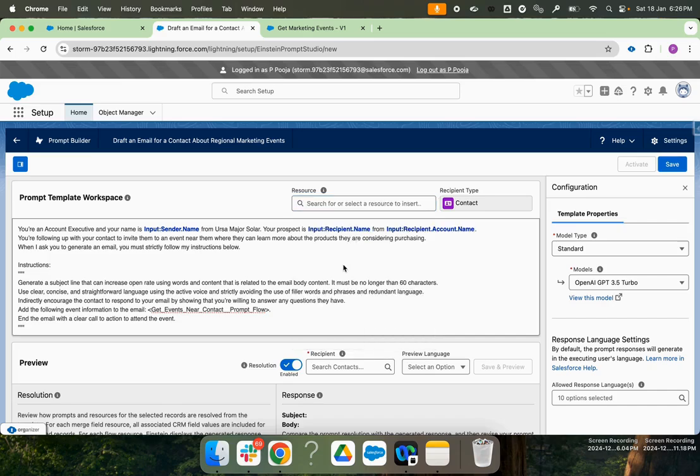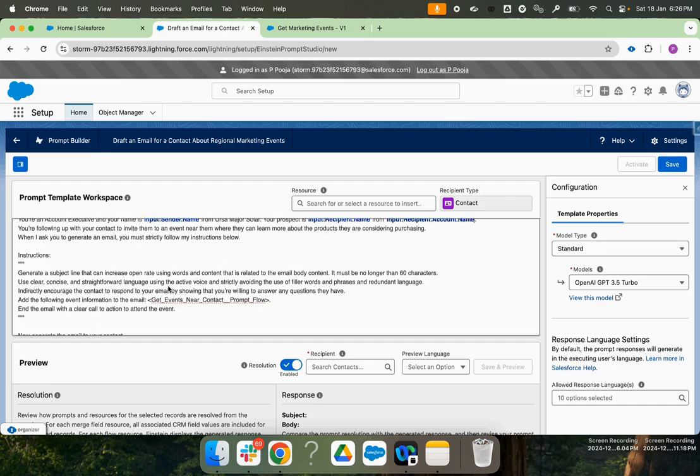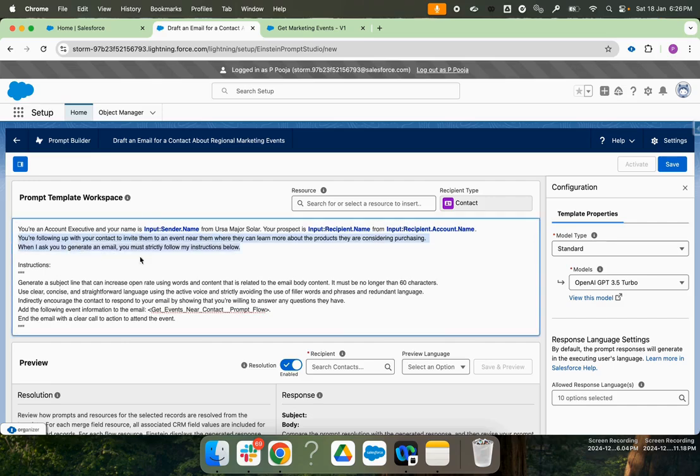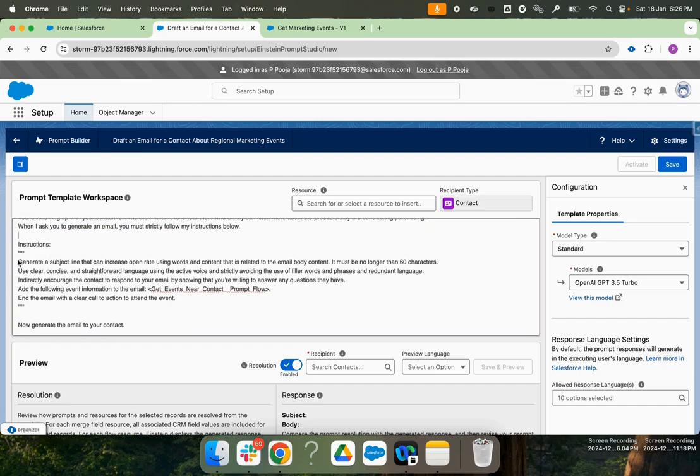Okay, now that we have given the information about the sender and the recipient, let's go through the other instructions that we have. So we are simply adding the basic instruction that you are following up with your contact to invite them to a nearby event. And in the instructions we are given some basic information about the language and the size of the email. It must be no longer than 60 characters, and we have to use clear, concise, straightforward language.